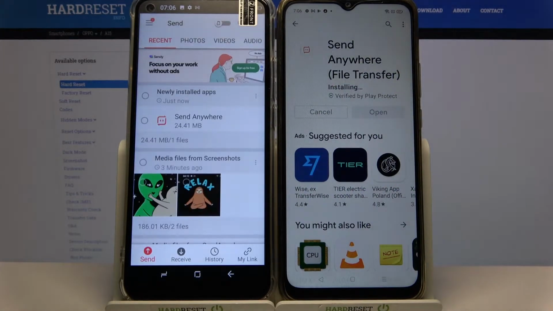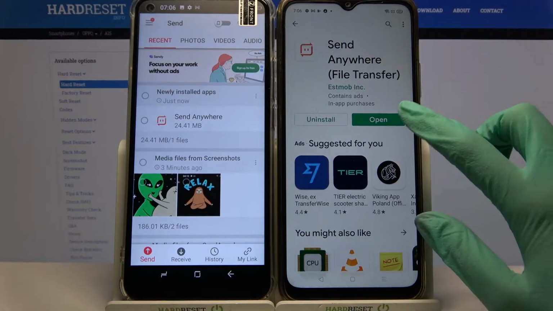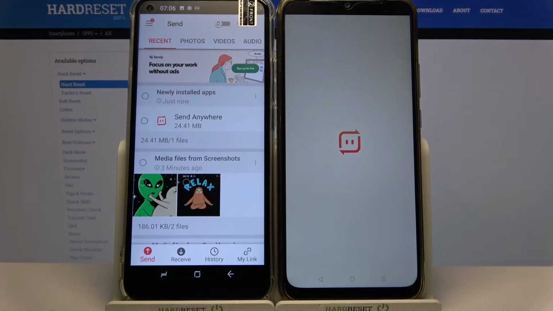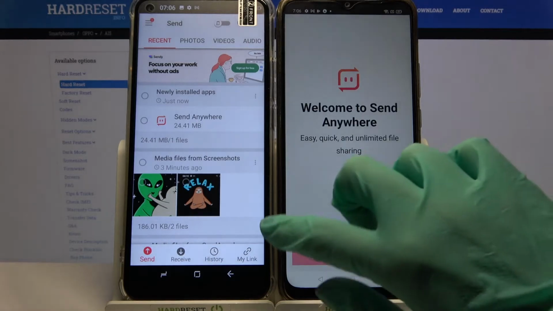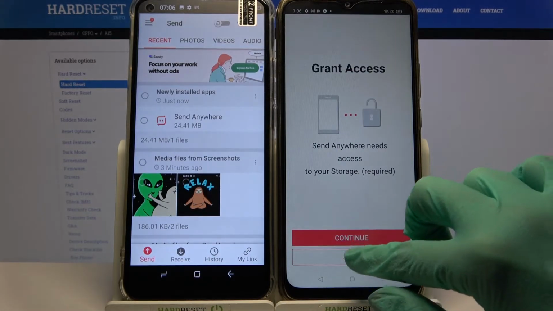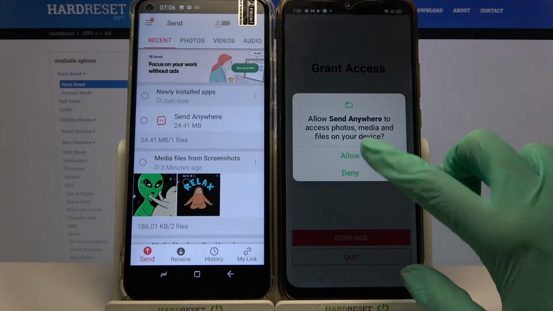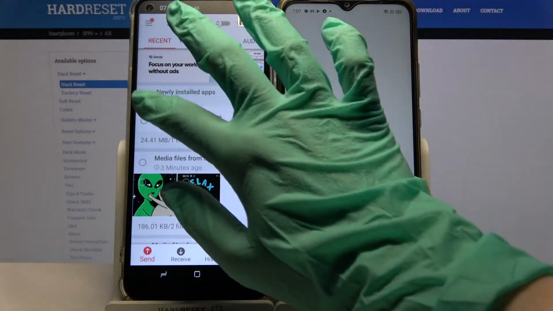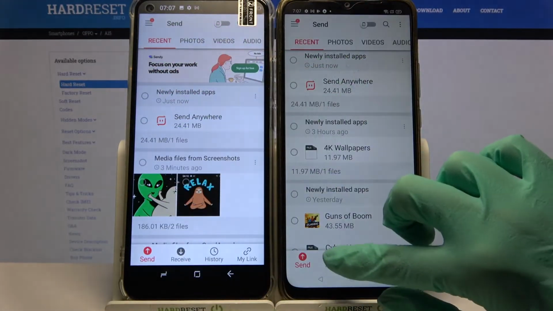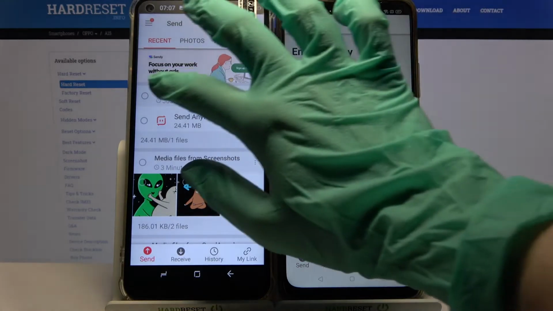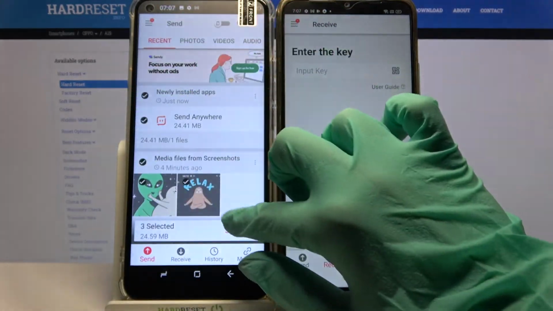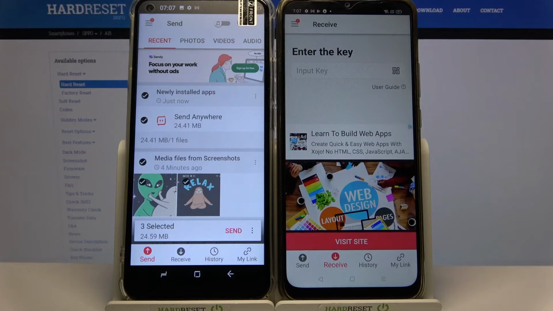Then we need to do the same on OPPO, so open, I accept, confirm, continue and allow. After that, choose Send on an Android and Receive on OPPO. Now tap on all of those dots and choose Send to send all of your files.